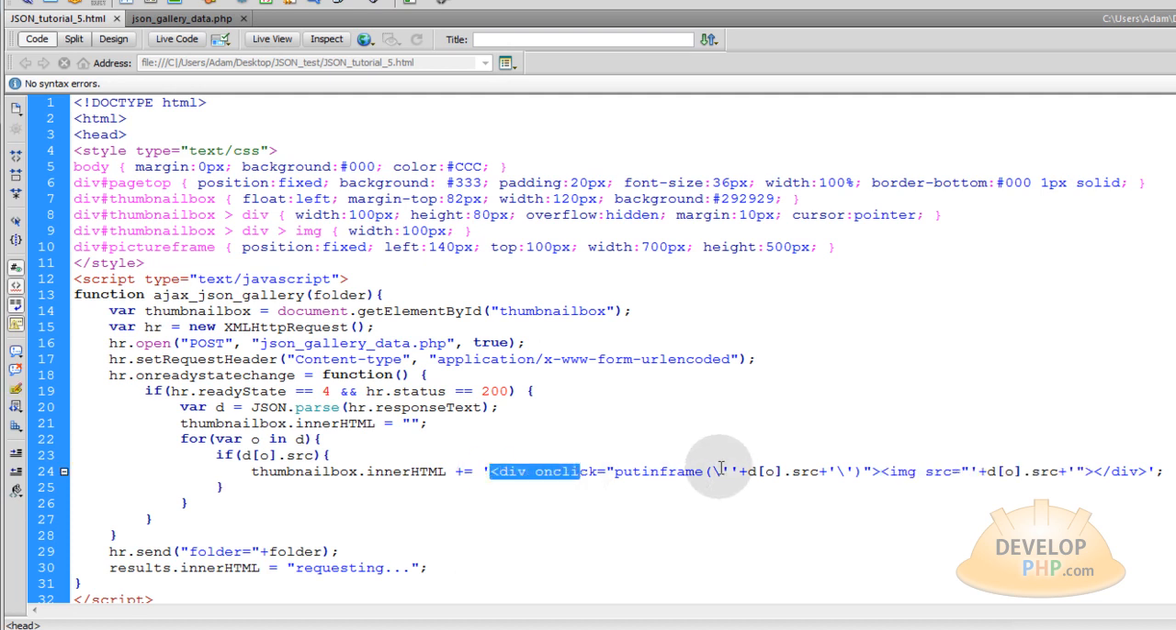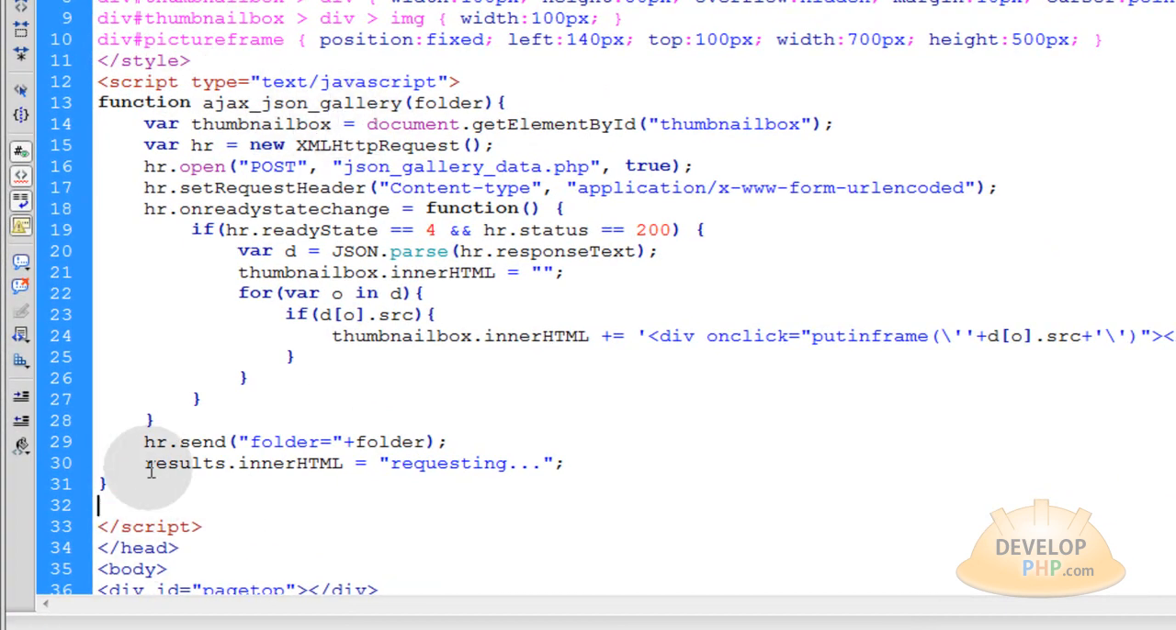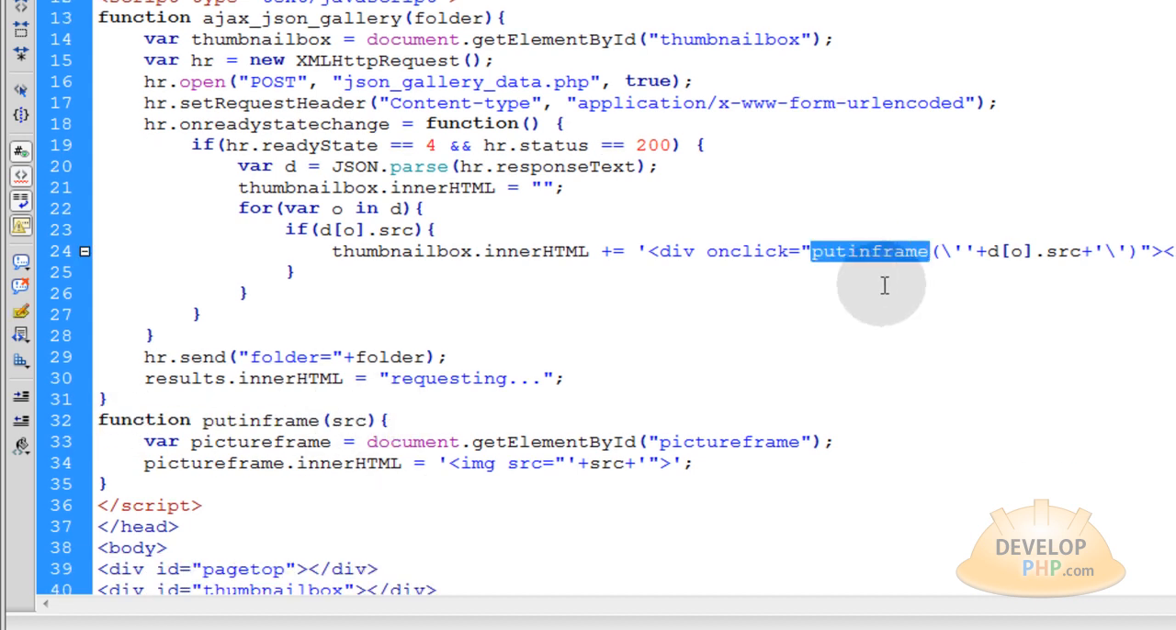We're packing a div, and inside of that div there's an image tag right there that has the source attribute for the source property of the data object coming through. And I'm going to show you in the PHP script how we send the source file for that image through the JSON data objects. Now all we need is a function called putInFrame. So you can go under your Ajax JSON gallery function at the very bottom and put in this function here called function putInFrame. And you can see function putInFrame is fired off on the onClick event of that div.